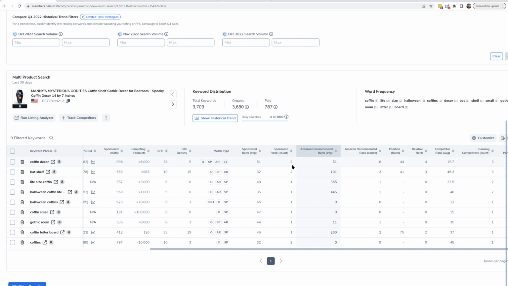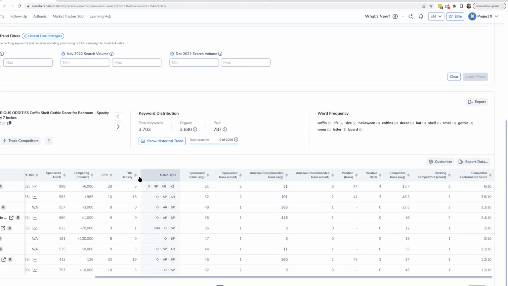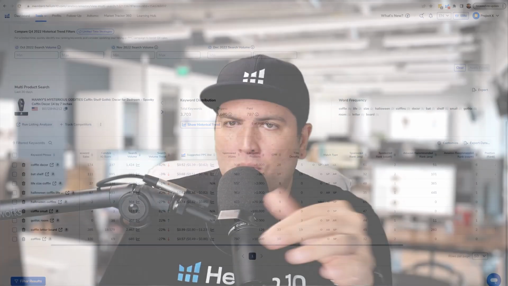Here's one keyword right here, coffin decor. There are a couple of competitors showing up in sponsored ads, and this is a keyword that a lot of people are on page 1 for, but look at this. The main competitors are 33rd and 69th as far as sponsored ads, which is probably page 3 and page 6. That means if I come in and bid high, I would potentially be the only person on page 1 for this keyword in sponsored ads. So that's another great way to find valuable information that can save you money in advertising, so you can focus on certain keywords and not have much competition at all.